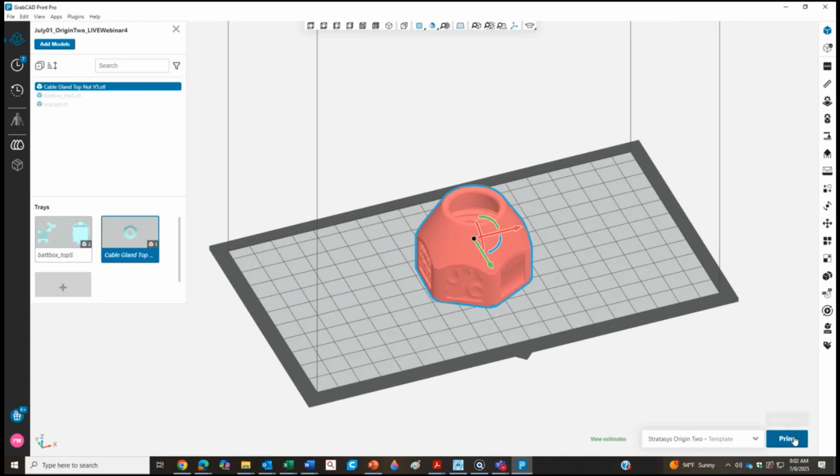Clicking on Print down here will send it to whichever printer I'm connected to on my company network. It could be in the same building or in another city.